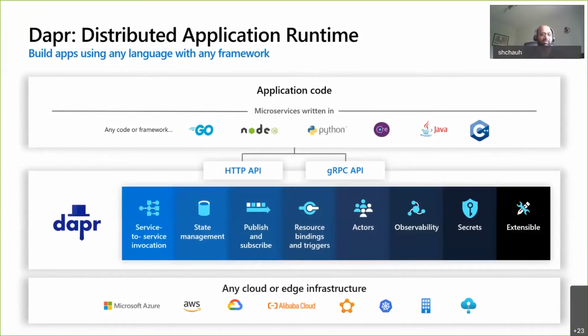So this is a high level picture of Dapr. As you can see at the bottom of the slide, these are the clouds or edge infrastructure where Dapr can run. It can run on pretty much all the public clouds. It can run on your on-prem. It can run on any orchestrator like Service Fabric or Kubernetes, or on the edge.